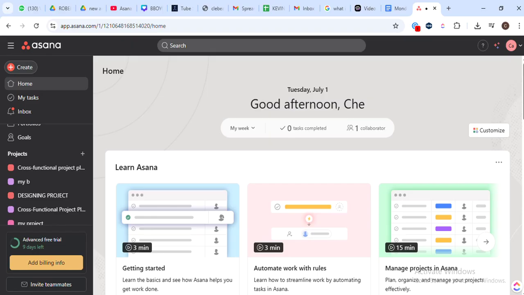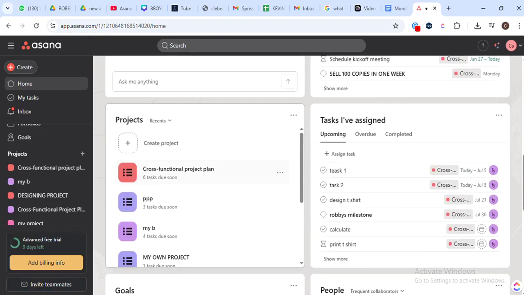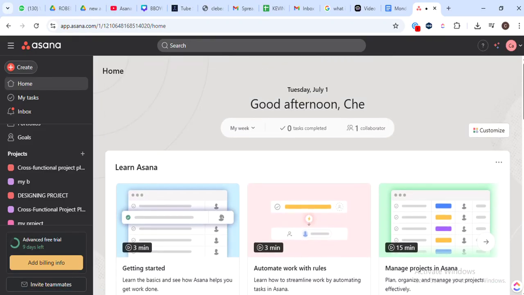Our first step is to open the Asana app or visit asana.com and log into your account. This is important because it allows you to access your workspace where all your projects exist.